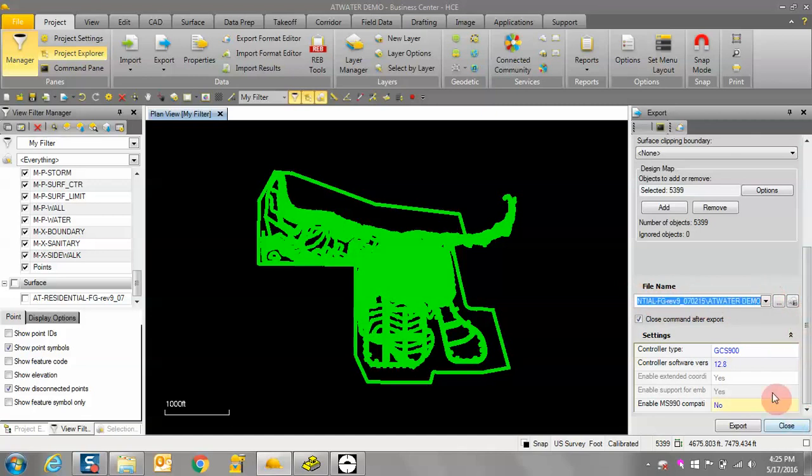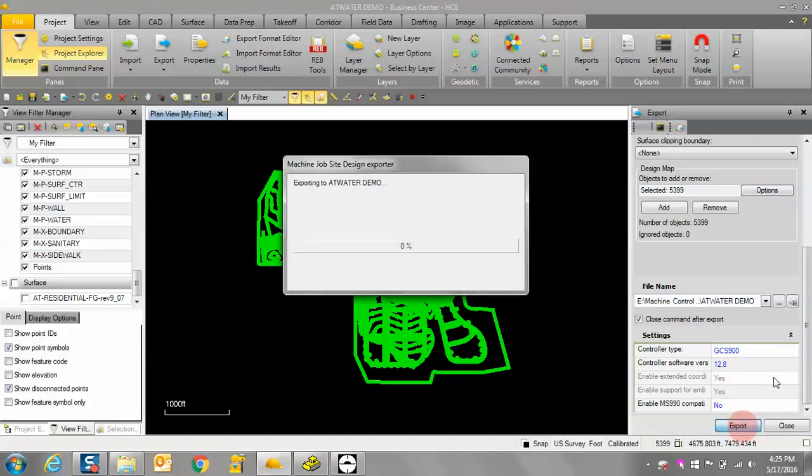I'm going to go down a little bit further, and I'm going to go to my controller type, make sure that's a GCS900, and 12.8 is my controller software version, which is the latest software. And I'm going to keep the other options as default and hit the export button. So what the program is going to do now is it's going to create those files that I need. It's going to put them right onto the USB stick in the folder that I created.